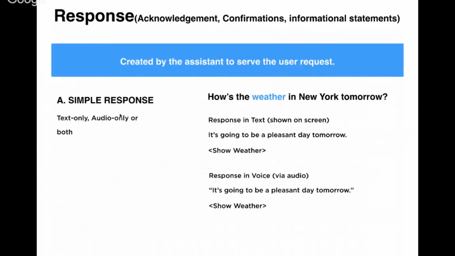For example, the question was, how's the weather in New York tomorrow? And the response in text, which can be shown on the screen, is: it's going to be a pleasant day tomorrow, and show weather. Or the response in voice could be: it's going to be a pleasant day tomorrow. So that's the simple response representation.